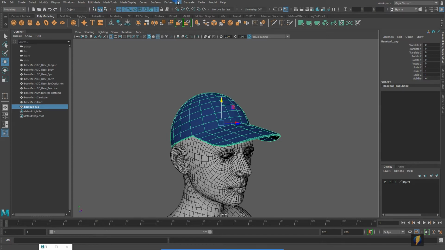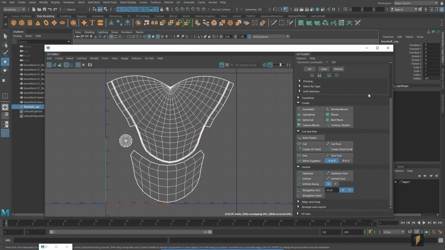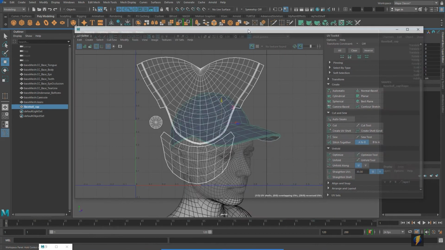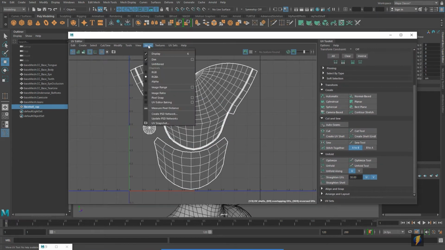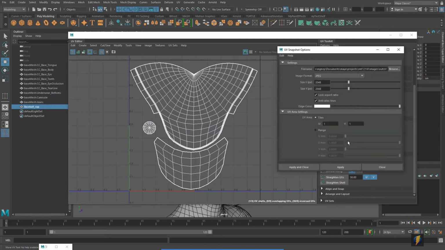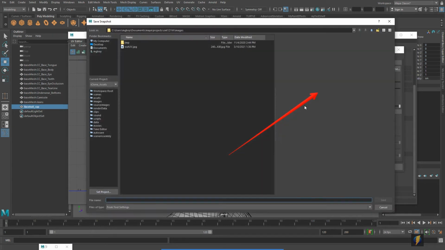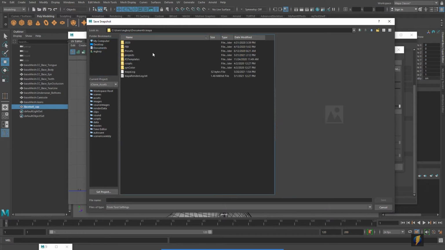So I'm going to return to my UV editor, and in here I'm going to go to Image, UV Snapshot. I have it currently set to 2048 by 2048, which is a good file size. I'm going to tell it where to save it to, however.